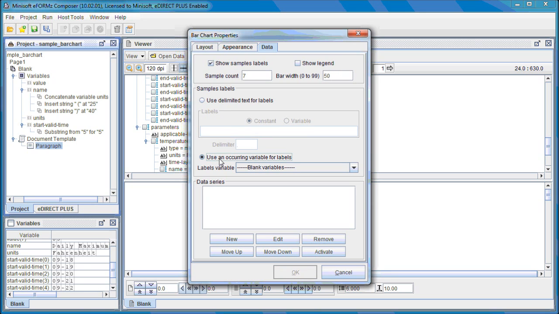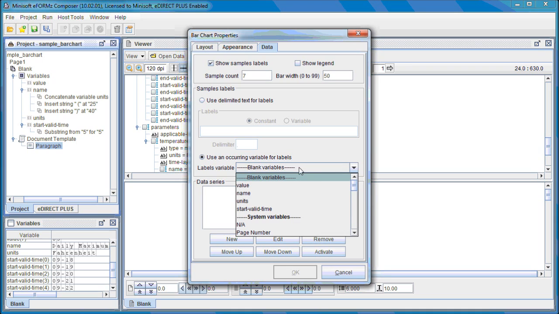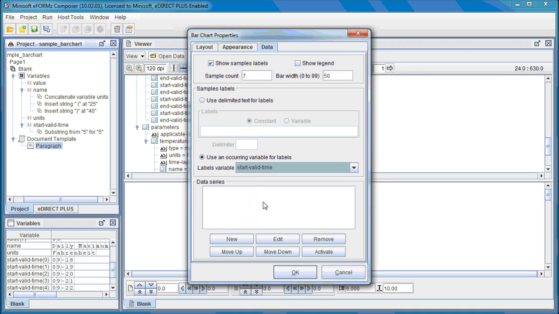We're going to use, instead of delimited text for labels, and this is if you were representing a year, for example, you could just put Jan, comma, Feb, comma, March, comma, and so you could do that as your labels. That's a very common thing to do in bar charts, but we already have our delimited text, if you will, our label, and that is the start time that we had, which is just the September followed by the day. So we'll go ahead and select the start valid time variable.